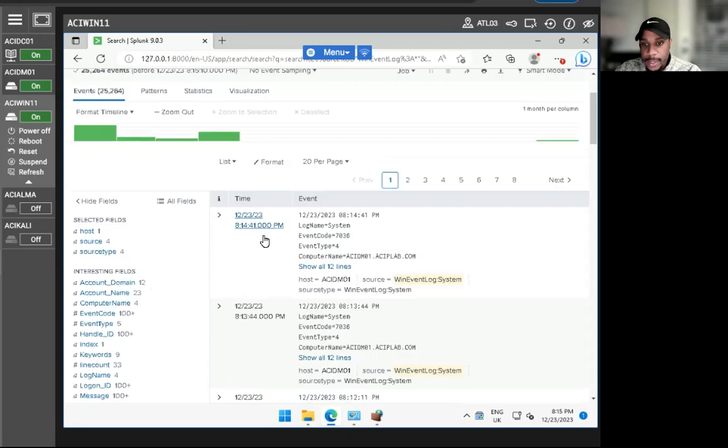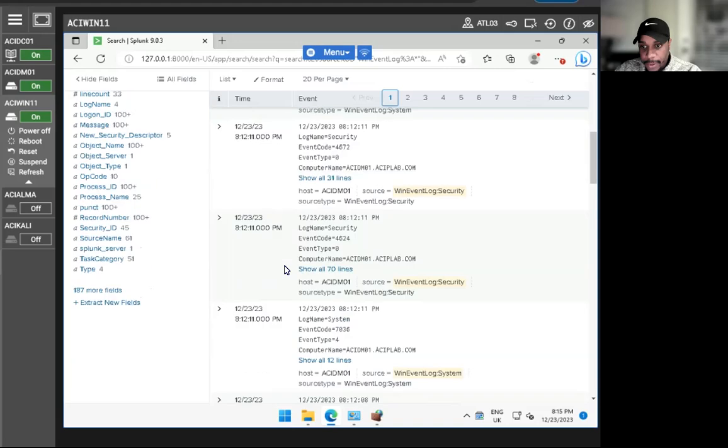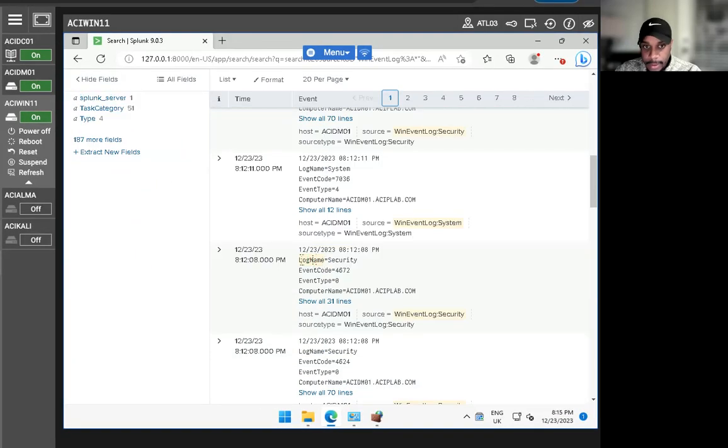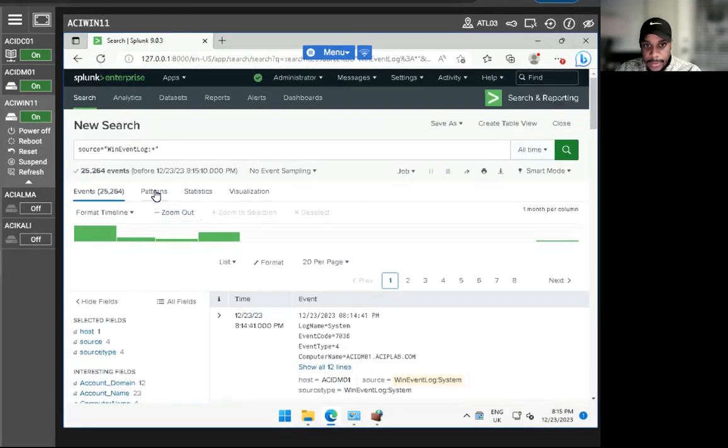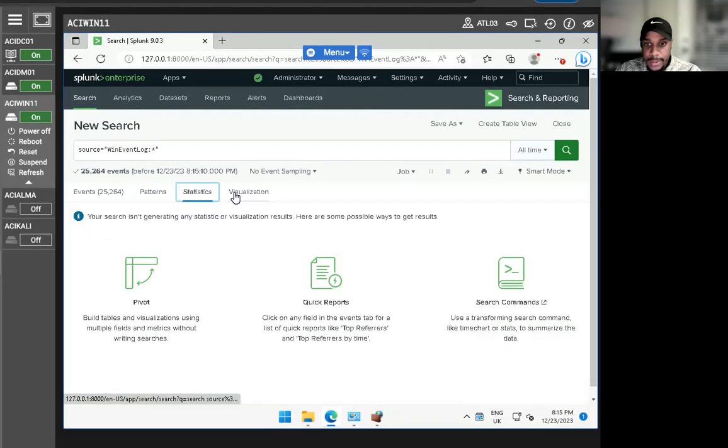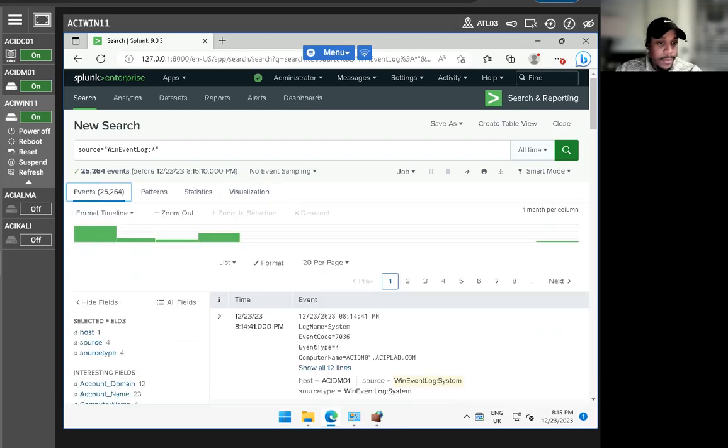Perfect. So as we can see here, we have all the logs from this server that Splunk has searched and found. We can see all the events, the amount, the patterns, the stats, and the visualization of this data, as far as everything that we can take a look at. So the logs for that particular server have been successfully imported into the Splunk Enterprise app.